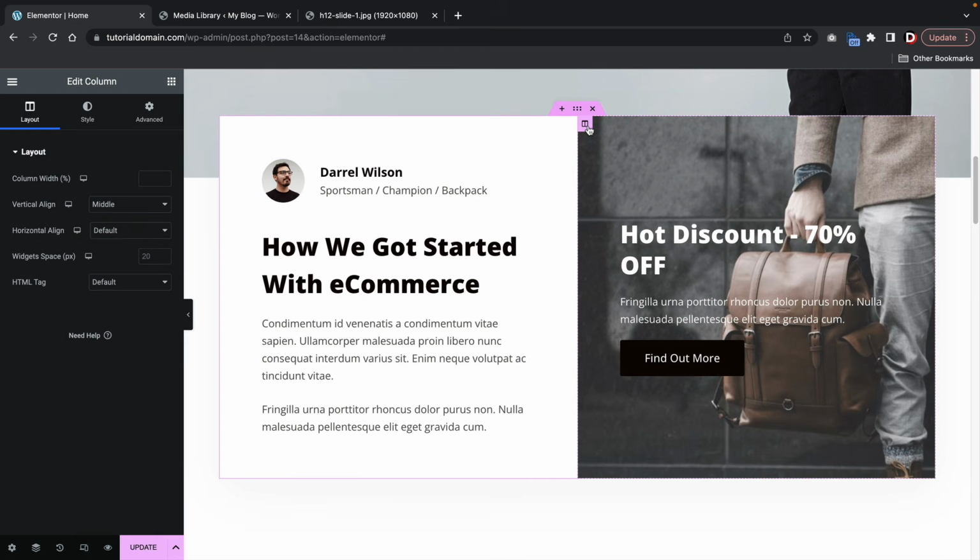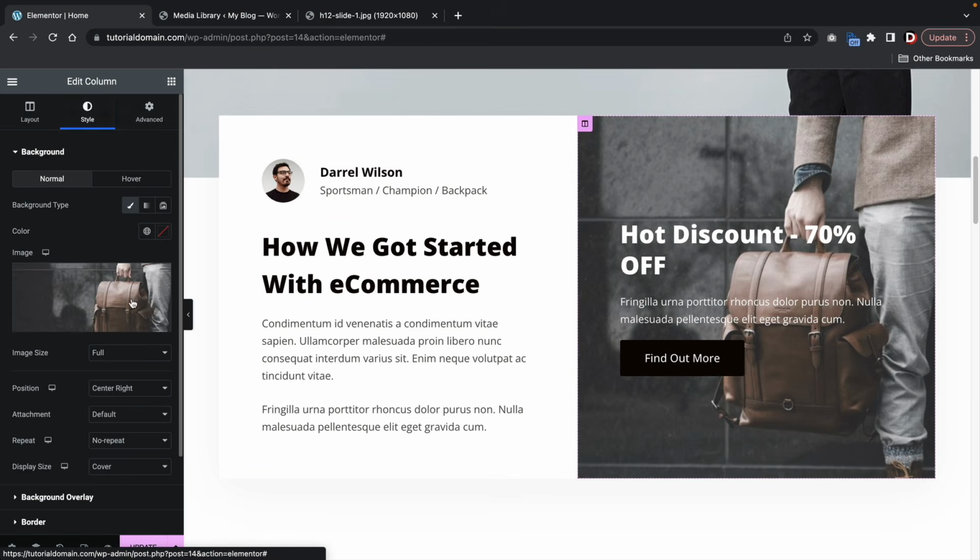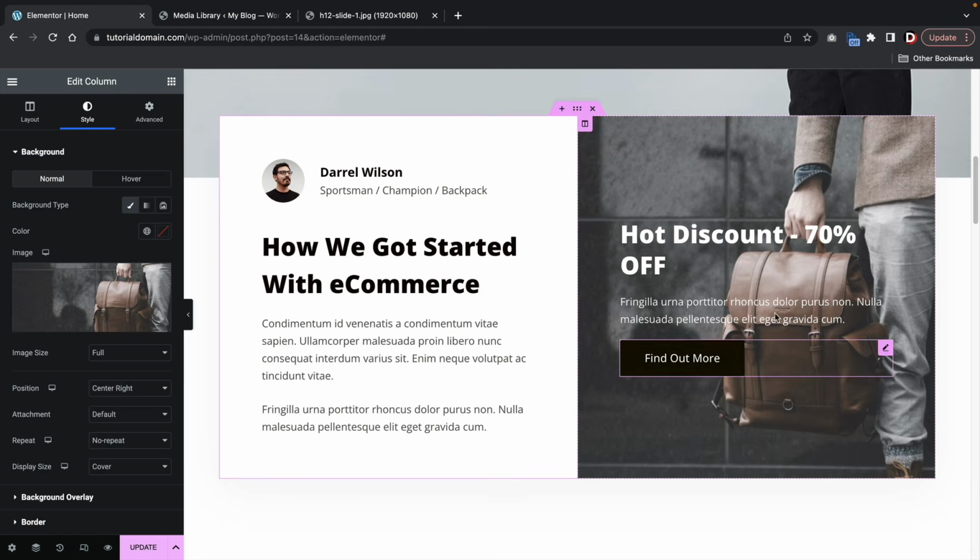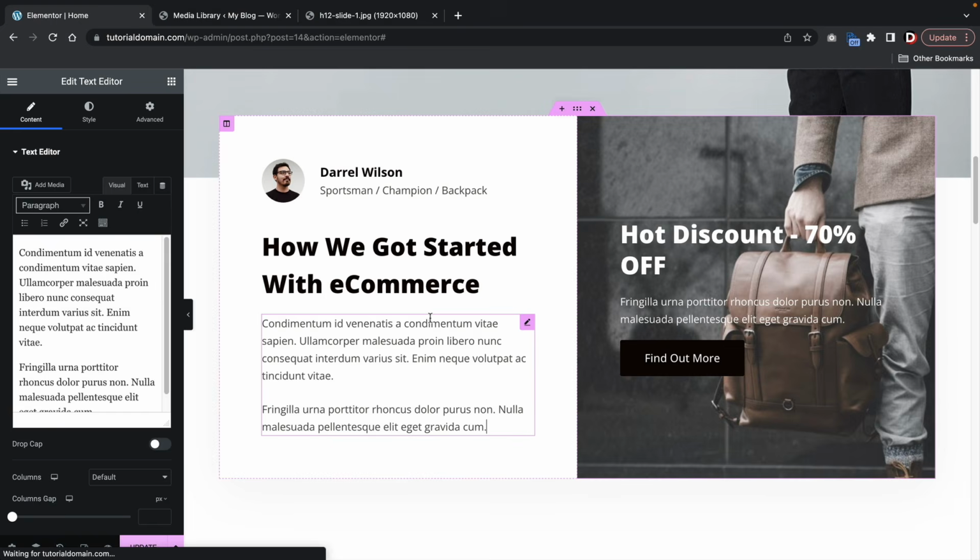So for example, I'll click on the column section, go to style, and then this is where we can change the image for this specific background, right? So just remember that when you guys are editing stuff, the columns right here control the actual background, and then the elements right here, obviously you can just click on them and change them to whatever you want.